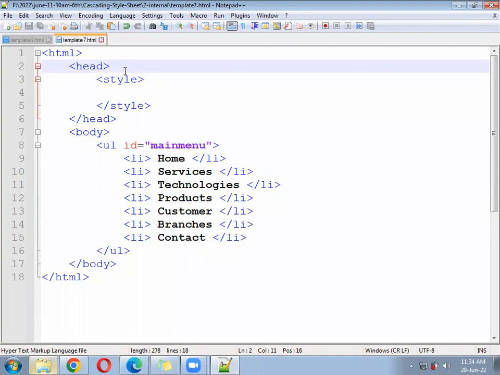Now in this main menu, services will be drop down, technology will be drop down, branches will be drop down. So how many drop downs? 3. Services, technologies, and after that branches. Menu and submenu, again I am revising so that it will be helpful for you to understand the structure, how it works.